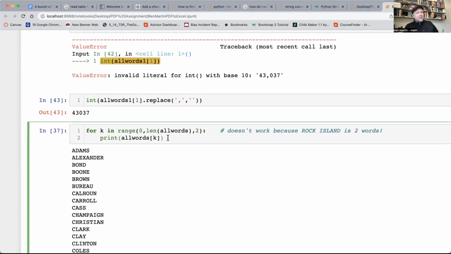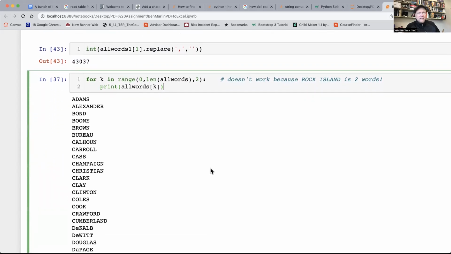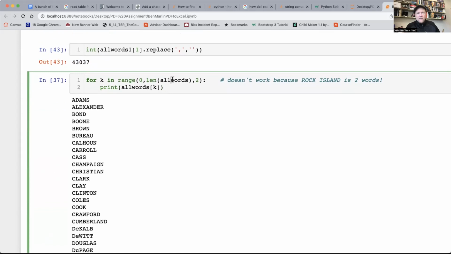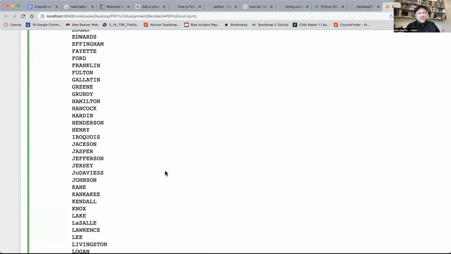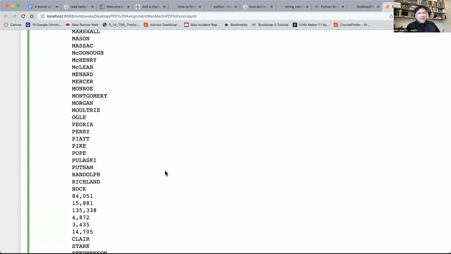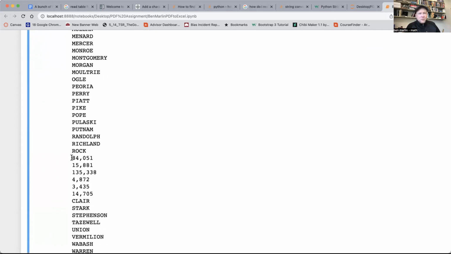But then I printed something and discovered there was a problem. And you can see this by having it print all words. I should have said all words one there, but comma two. So it was every other one. So you get the county names and county names and county names until suddenly you start getting numbers. And then suddenly you go back.